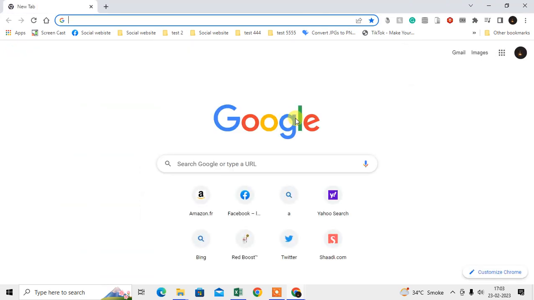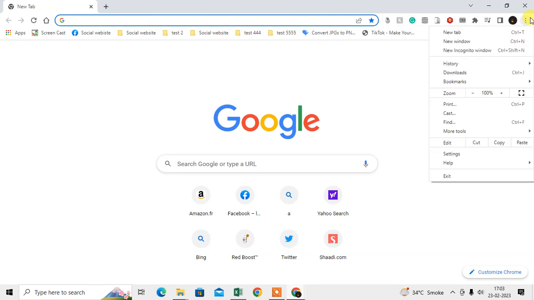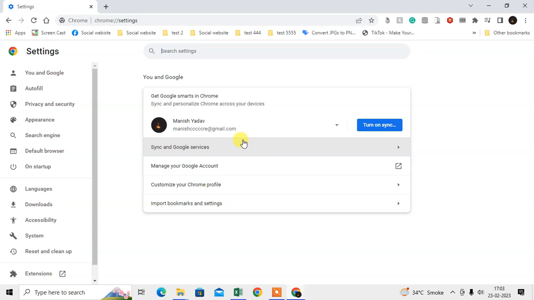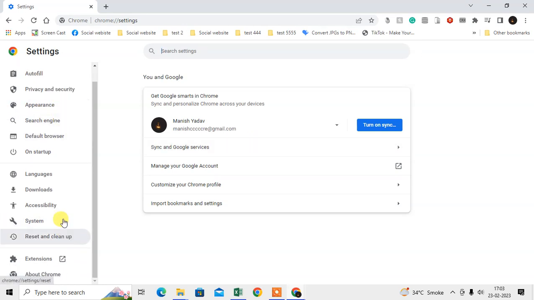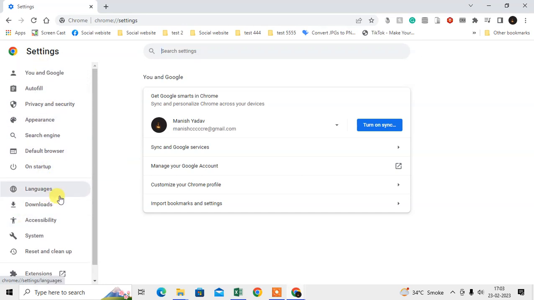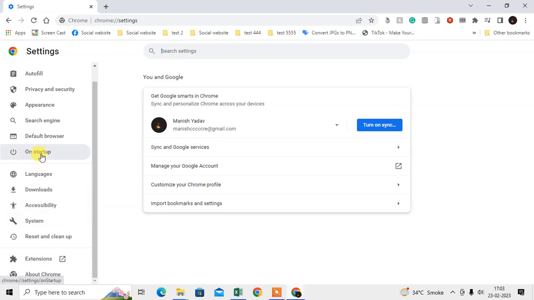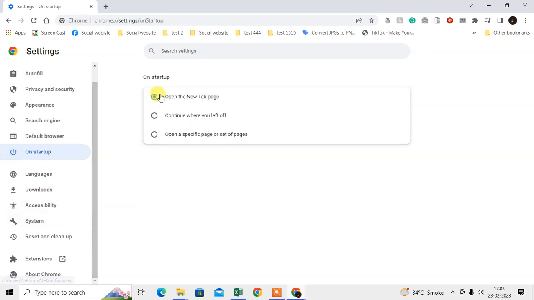Okay, now in order to set up Google as a home page in Chrome, just click on this three dot option, go to Settings, and under Settings we need to go in. You can see on your left side there is an options bar. We need to go to the On startup option. Under startup you will see three options: open the new tab when you open Chrome, or continue where you left off, or open a specific page.